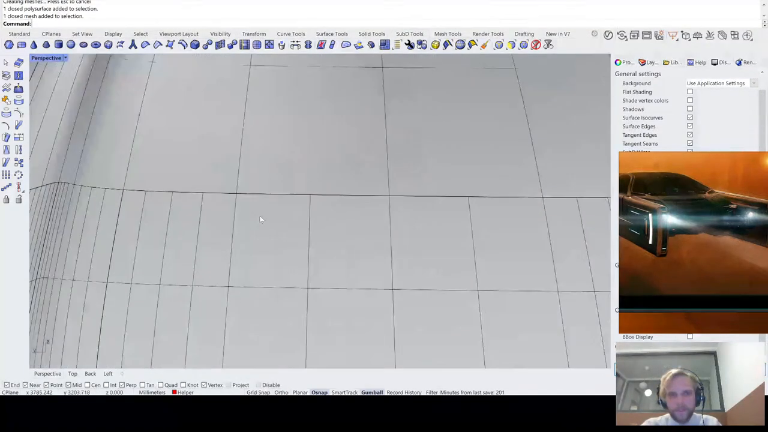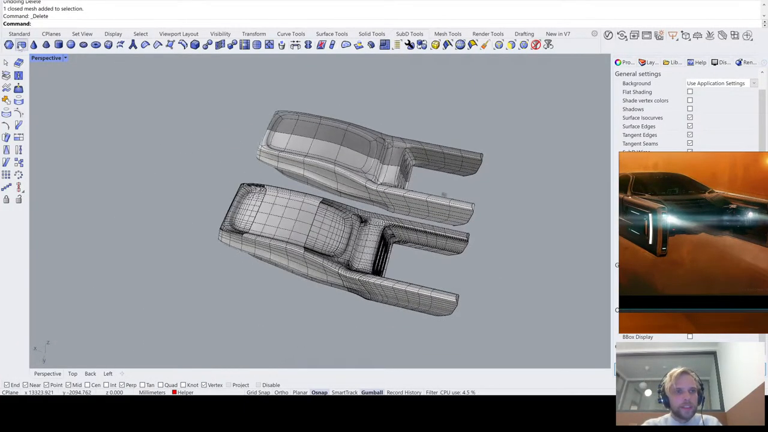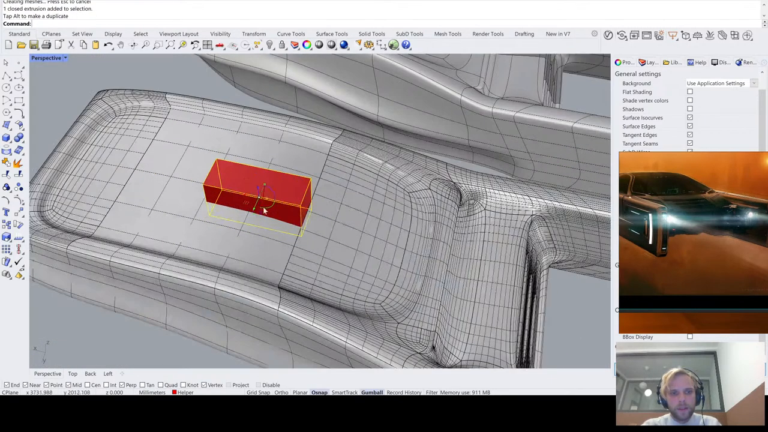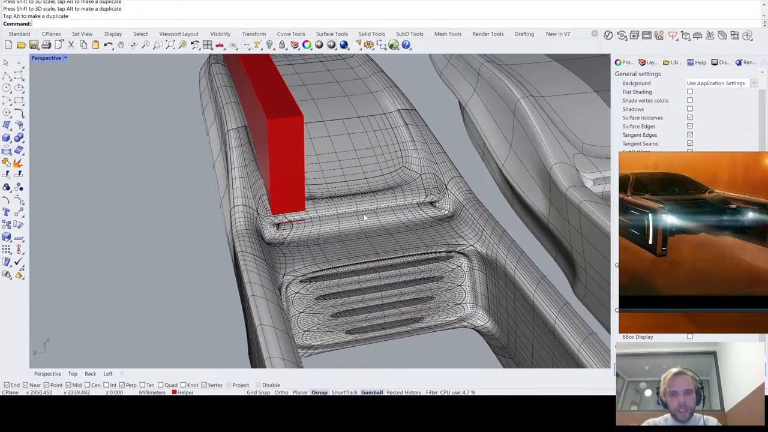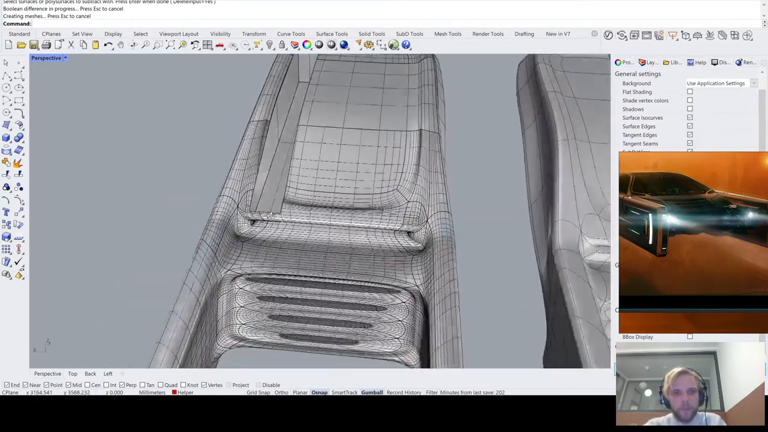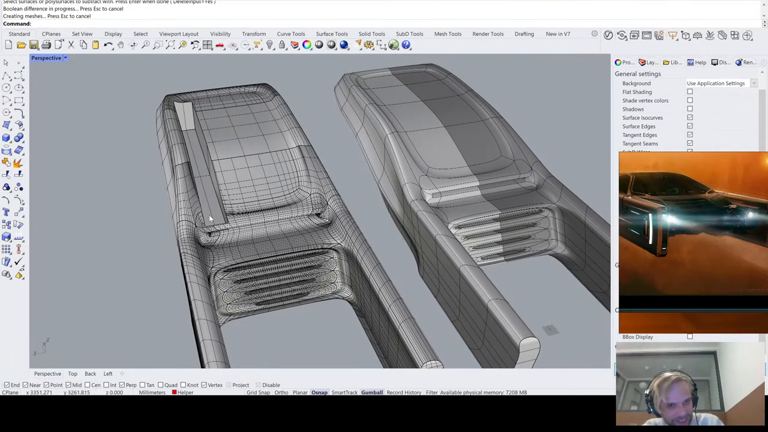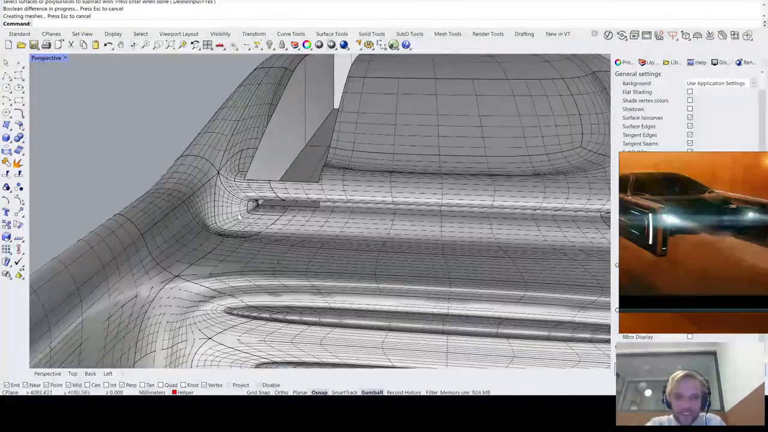Mesh wires. Actually, there's one thing I want to check for next time when we continue modeling on this. What if I have a box here? Just make it bigger, doesn't matter. Can I just Boolean difference with the box? Yeah. So that's going to be cool. Guess how we are going to be adding details. Boxes everywhere. Boolean differencing.